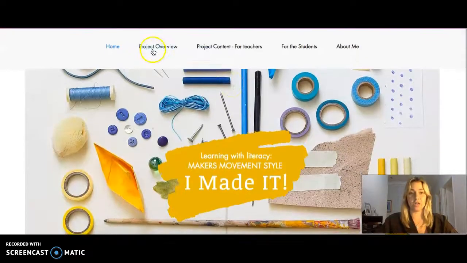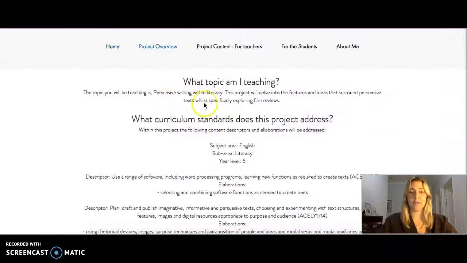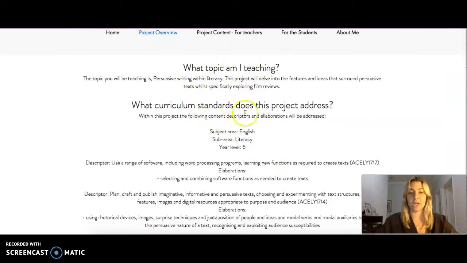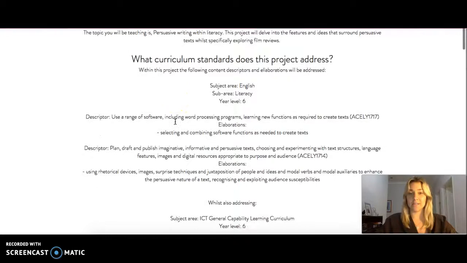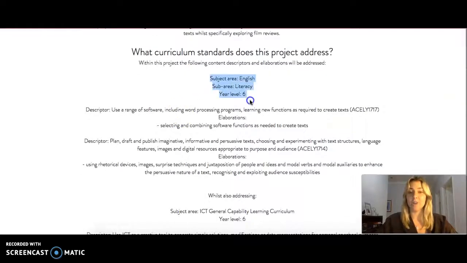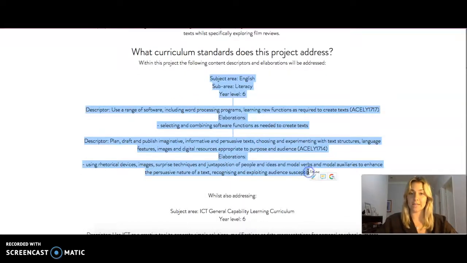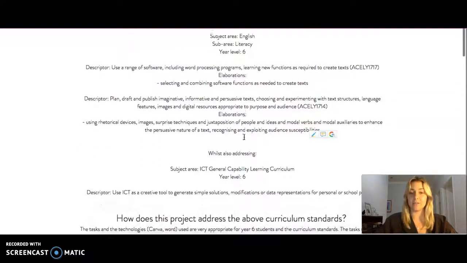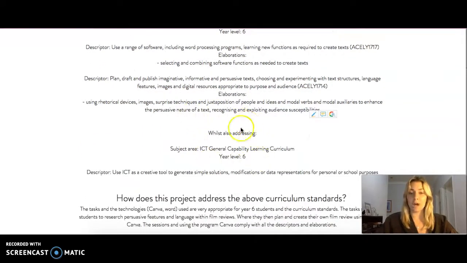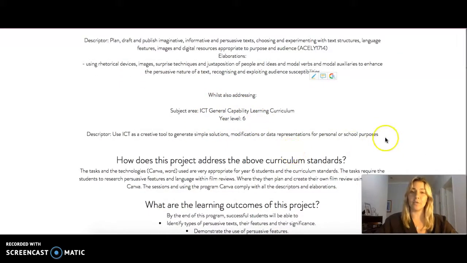In the project overview page, we have the topic we're teaching and the curriculum standards that this project addresses. Obviously, there's a couple for English and in the sub area of literacy. We also come across it's addressing the ICT General Capability Learning curriculum as well, using Canva, which is the online technology tool to create their movie review poster.